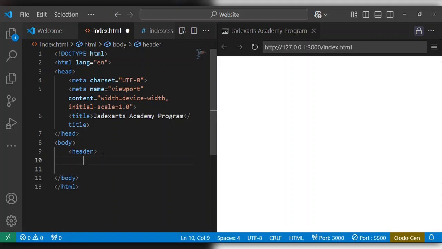Now this header tag is more like the introduction to our web page, and it has an opening and a closing tag. And then in the header tag, I'm going to add a navigation tag. This navigation tag is used to define a section of the web page with navigation links, like an unordered list.